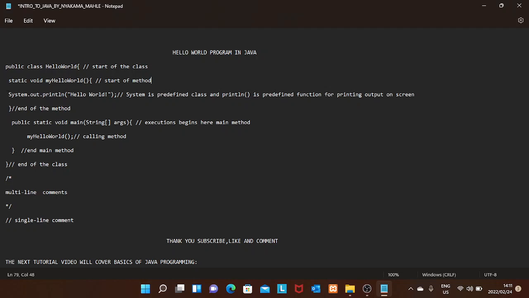This is a statement that prints out hello world. System.out.println. This is a predefined function, and System is a class, as you can see that it starts with a capital letter, and println is a predefined function. We are going to use that a lot when you want to print something.